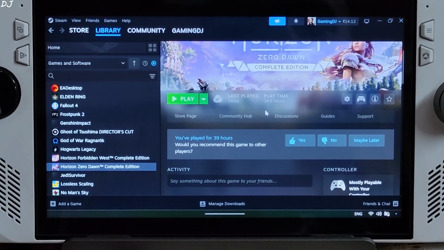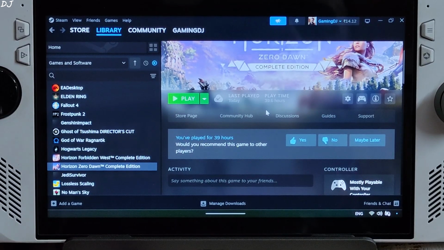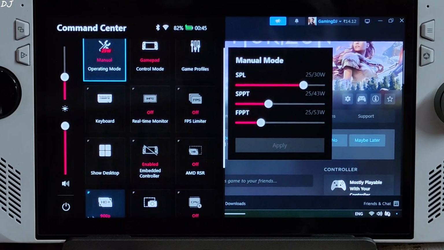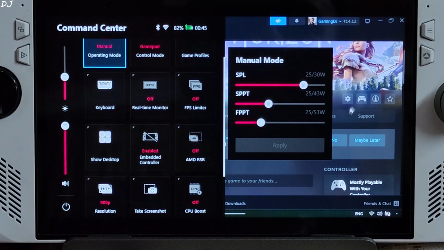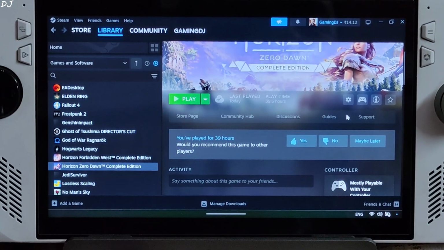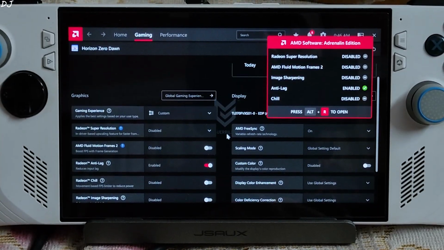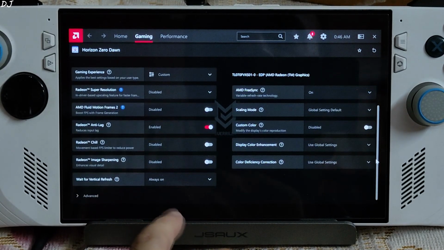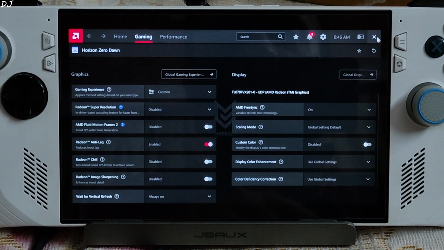I have set the UMA buffer size to 7 GB. My ROG Ally is running on BIOS version 441 using a 25 watts manual profile, 900p resolution, CPU boost disabled. Now a third party overlay like MSI Afterburner can cause the game to crash with Optiscaler mod enabled. So I'll be using Lens overlay, Lens settings for the game, FreeSync and VSync enabled, anti-lag setting enabled.